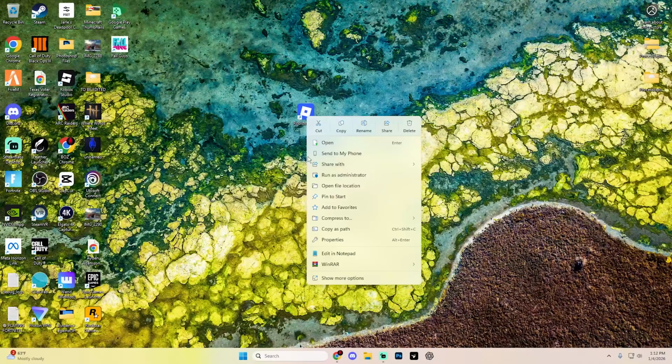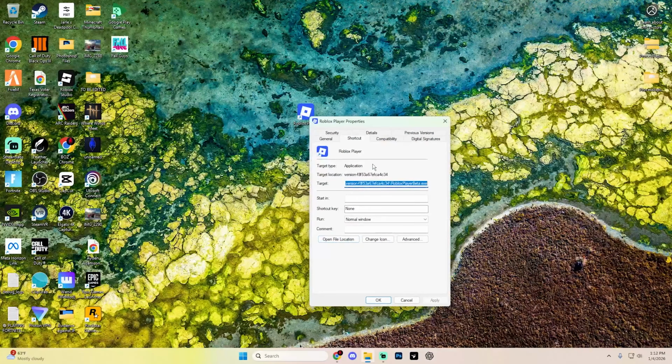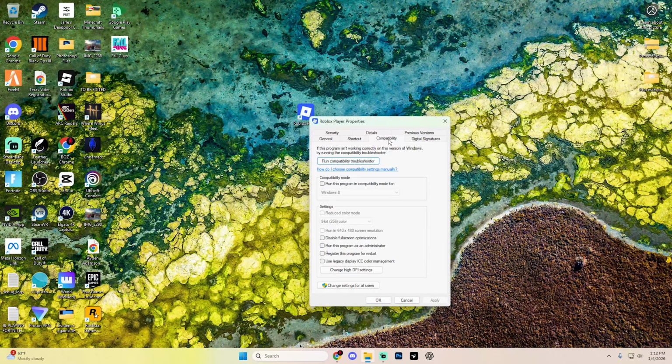Essentially, go ahead and find the game's desktop shortcut, or just the shortcut in general, and right click on it. And then you're going to see a properties option on here. Go ahead and select that. From here, you're going to see a compatibility tab. Go ahead and choose that.